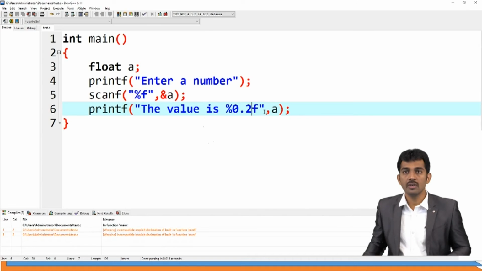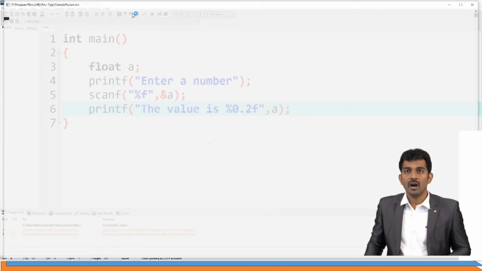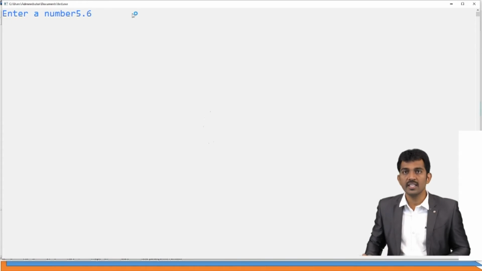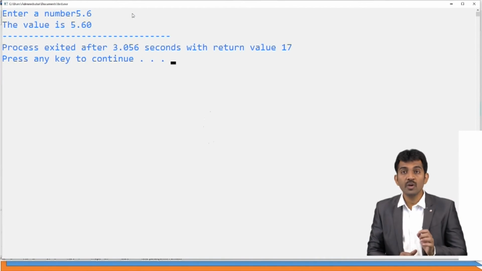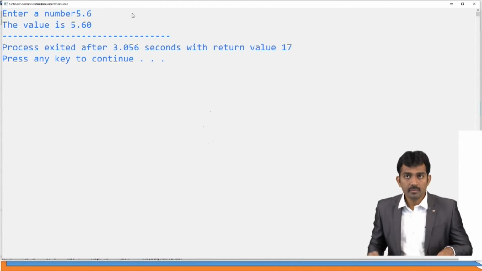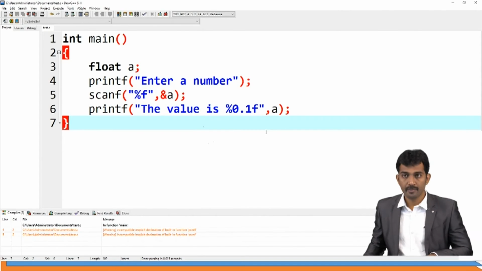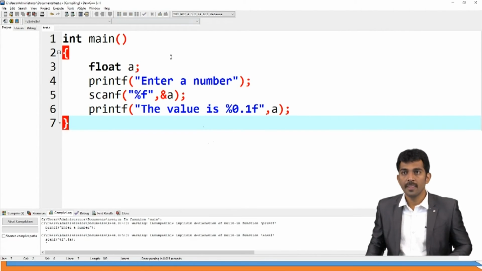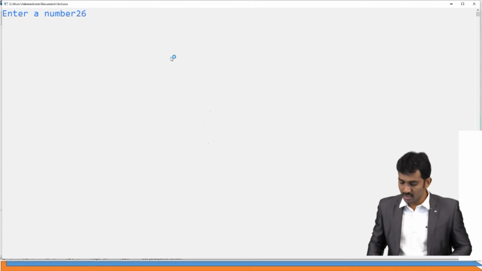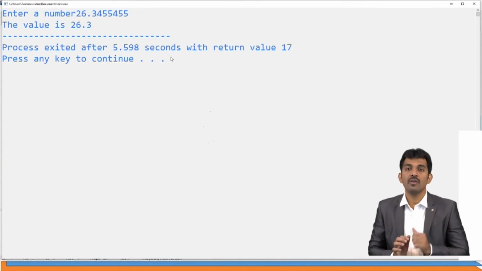See, if you run this code and give the same input 5.6, then see. Is this clear? Now you printed only 2 numbers after the decimal. For example, if you want only 1 digit, you just use %0.1f. And if you run this code, even for values like 26 point something, it is going to print only up to 1 digit after the decimal. Is this clear? Right? This is the format specifier.